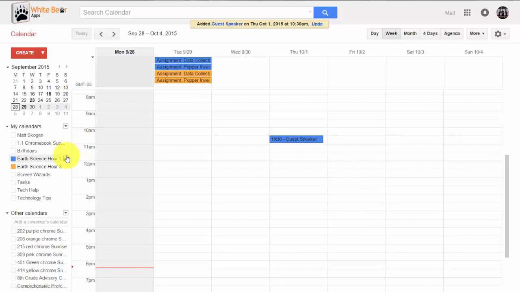The other exciting thing is that we can now share this calendar with parents. I'm going to show you how to take this calendar and embed it on Schoology so your parents will be able to see what's going on in your class.